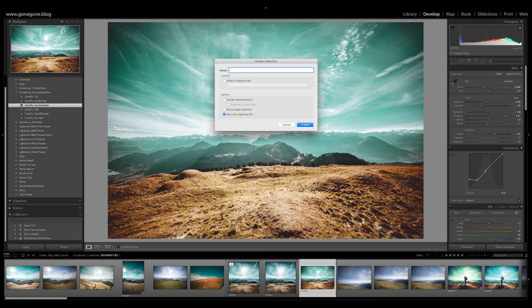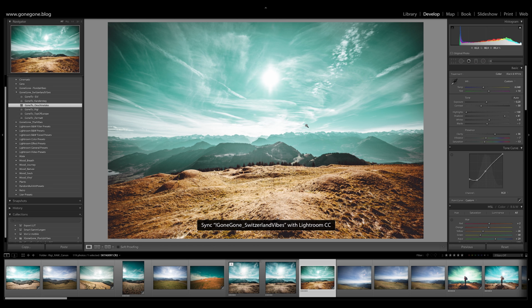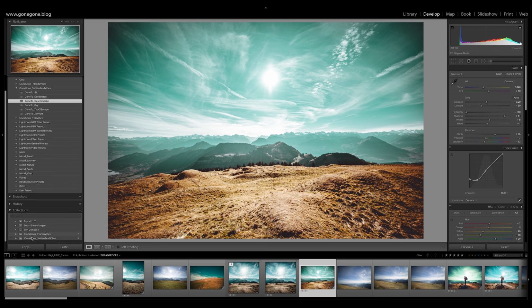Call it Gone Gone Switzerland Vibes, and make sure that inside Collection Set there's no mark in it, and on the other hand side make sure that Sync with Lightroom CC has a mark in it so that it's syncing with the cloud. So create that collection, and now you can see it appeared here in the left corner.